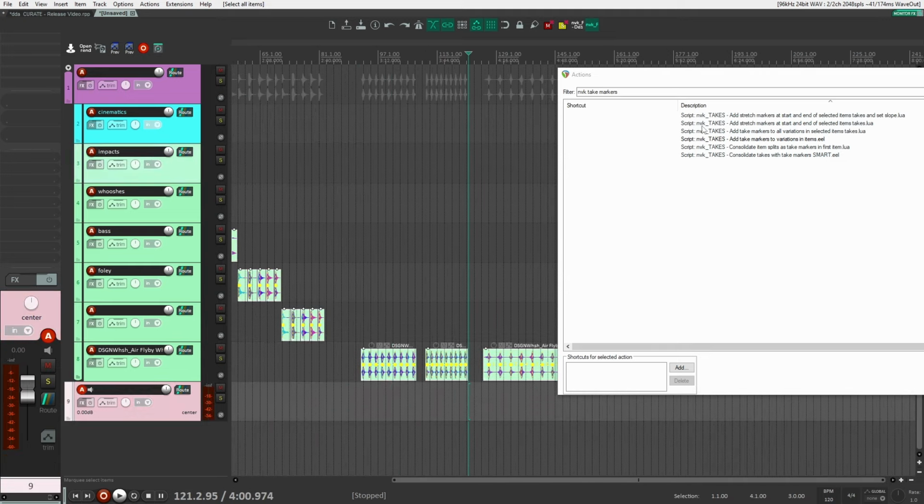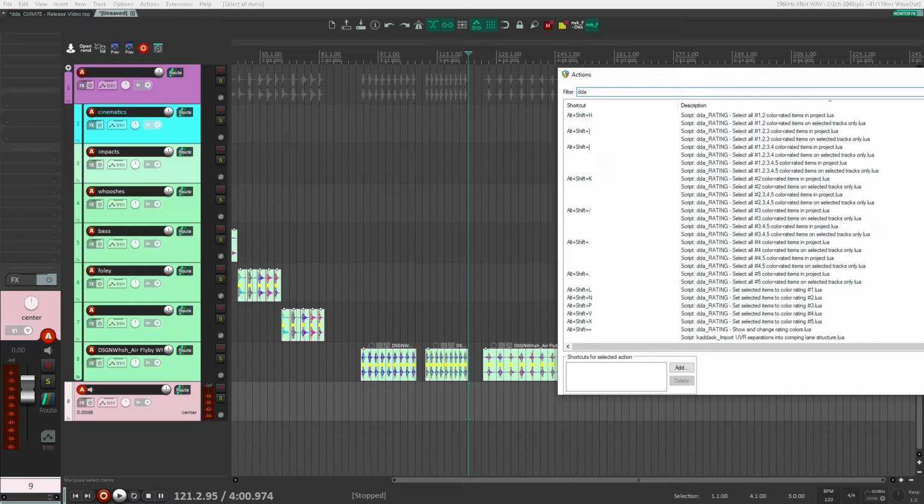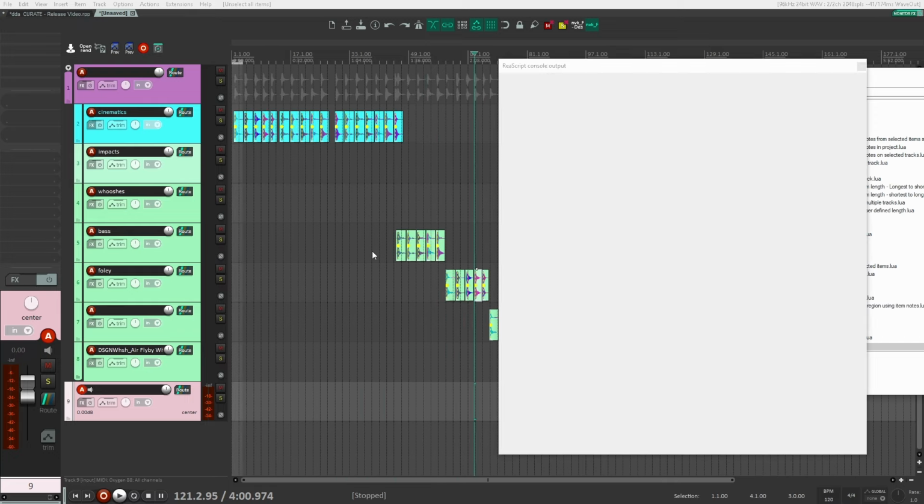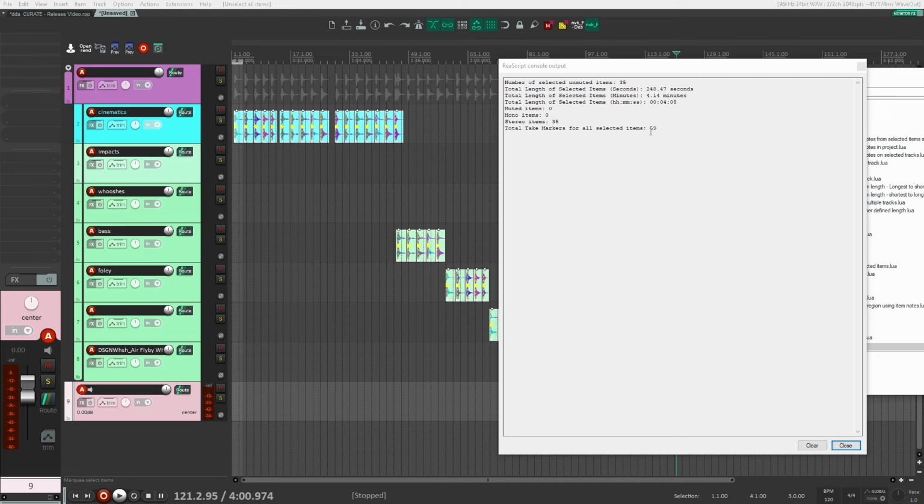So if I grab everything now, I go back to my DDA scripts here, and I say information printout, and I run it. Now I can see here there's 59 take markers, which means there's 59 whoosh sound effects. So even though there's only 35 files, I know there's actually 59 sound effects for those files, right?